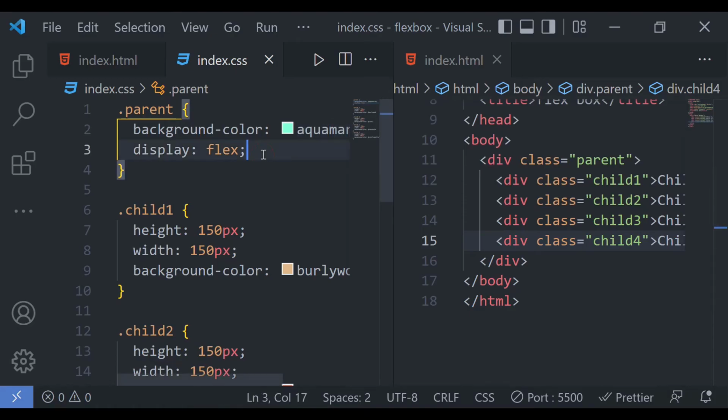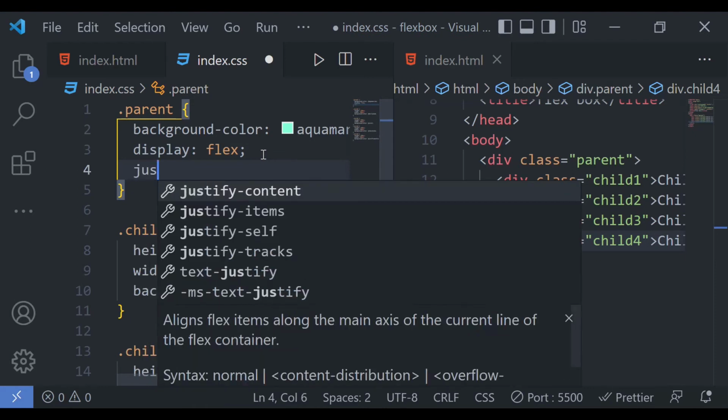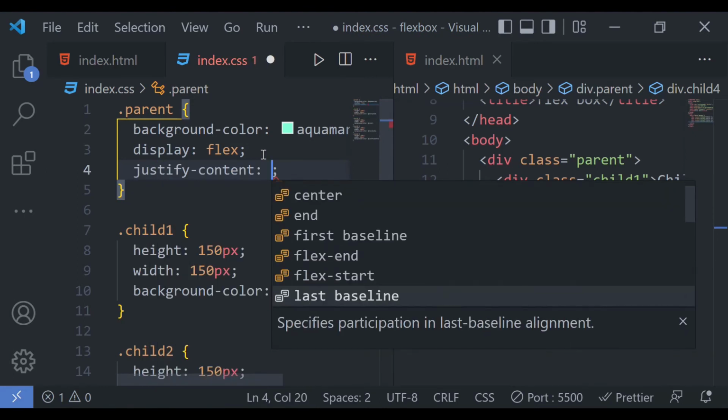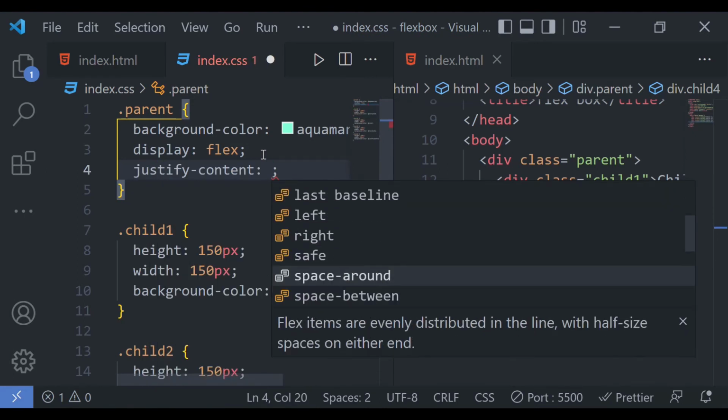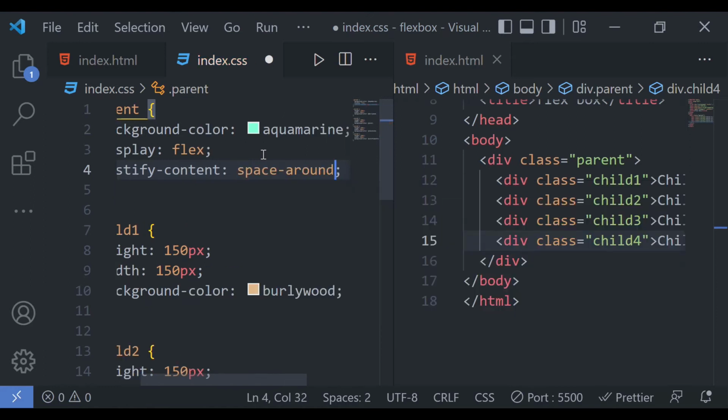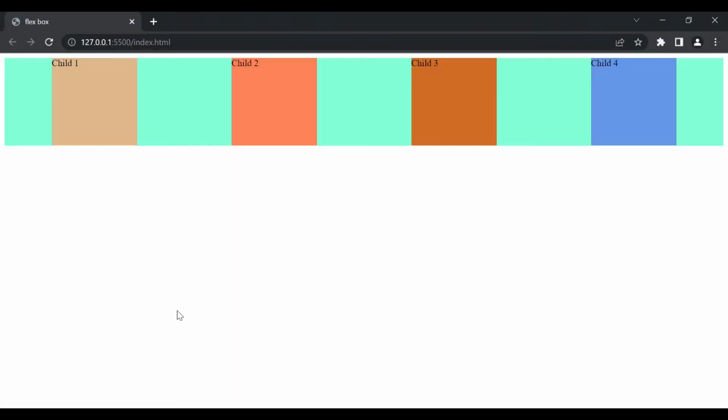The first thing we can do is to justify this content. We want to justify this content, and for example, we can give space around. So when I save this, you should see spaces around all the children. So already you can see that I haven't done anything with the children. All I'm doing is I'm using the parent, and the Flexbox is going to take care of whatever display needs that you're going to want. This is space around, and you can imagine it's giving spaces around all these children.